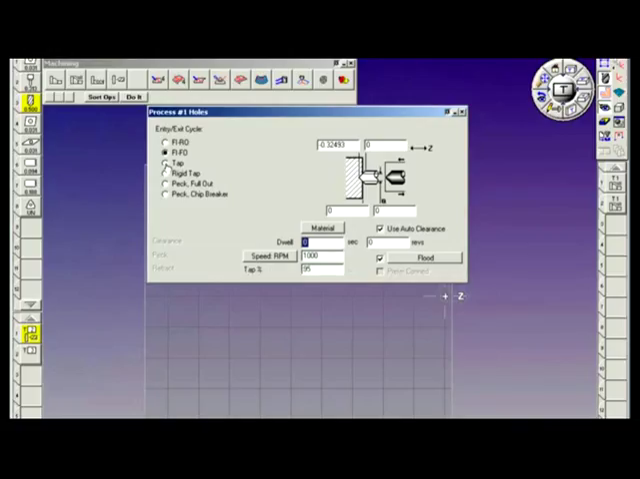A tap cycle generates a G84. Rigid tap generates a different code. Now, it's important that you make the right selection because this controls the G code that's output. A tap will give you a G84, a rigid tap maybe a G84.1. Completely different cycles. Peck with a full out is a G83 cycle. Peck with a chip breaker, a G73 cycle.